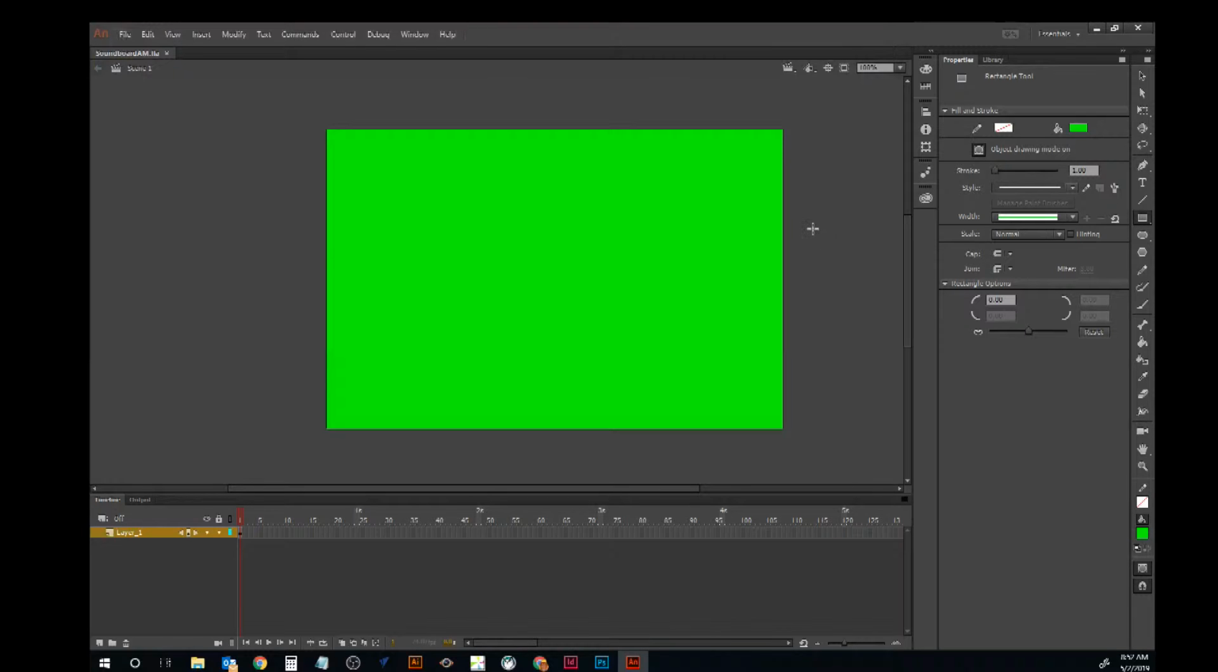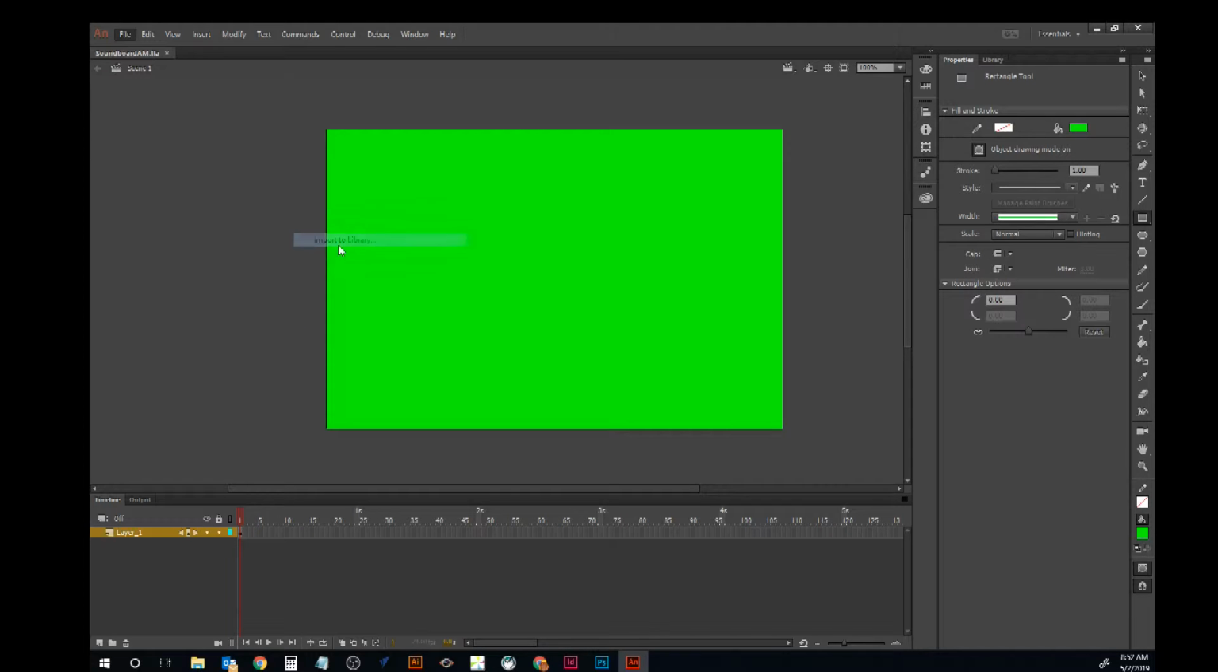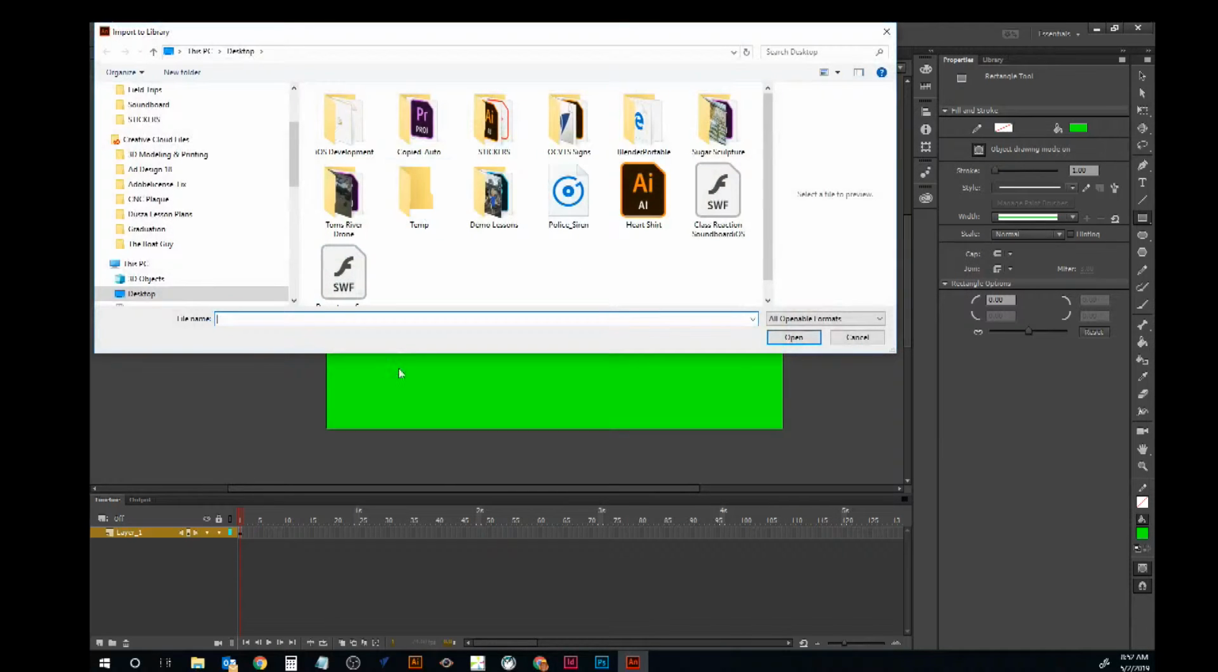All right, then the next thing we want to do is bring in our artwork that we just created. So I'm going to say File, Import, and I always want to import to the library. If you import to the stage, it comes into your stage, but then if you delete it, it's gone and you have to import it again. So it's going to be to your advantage to bring it into the library so it's reusable.